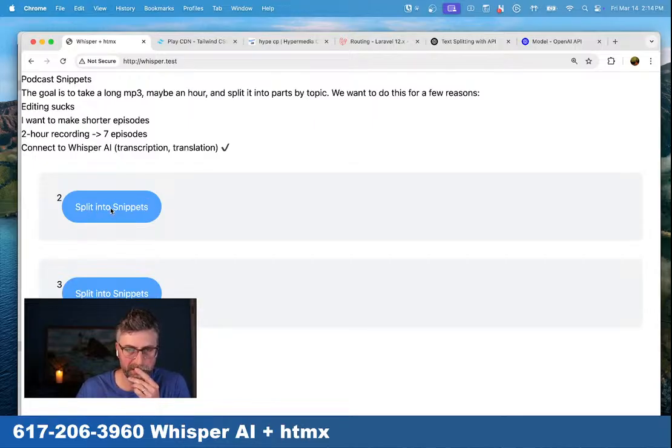Split into snippets. So what this should do is, I'm going to go back to my other screen here. All right. So when you click split into snippets, it should go to OpenAI and have the AI figure out logically what the different snippets should be. It's using HTMX to make that GET request. It's going to fill this back in, and it should now have underneath just some plain text saying what the different snippets are. Let's see if it works.